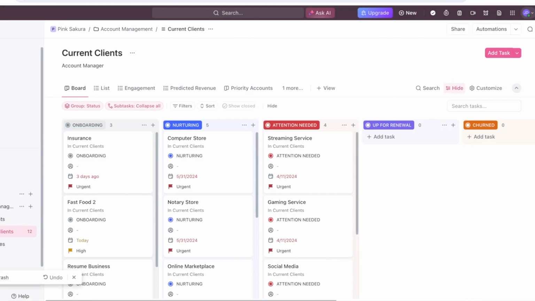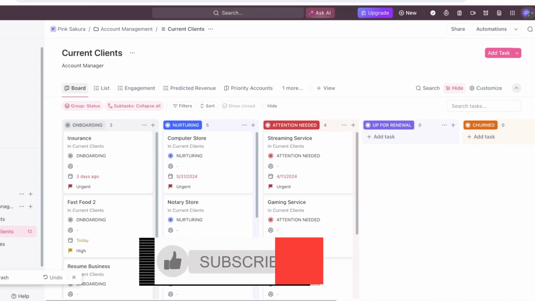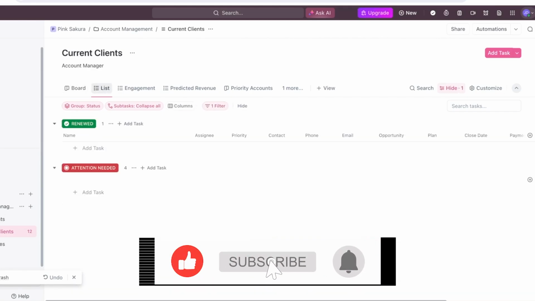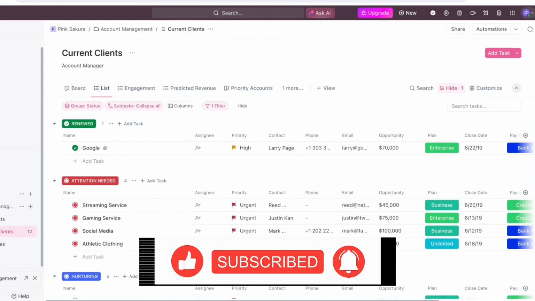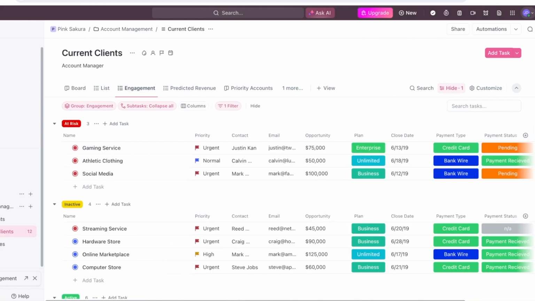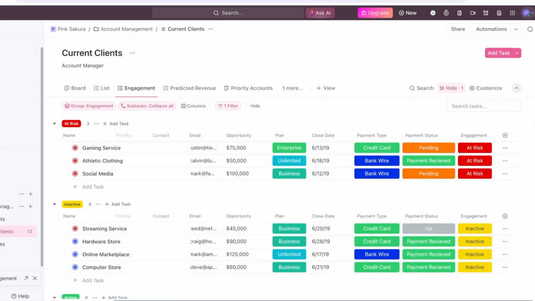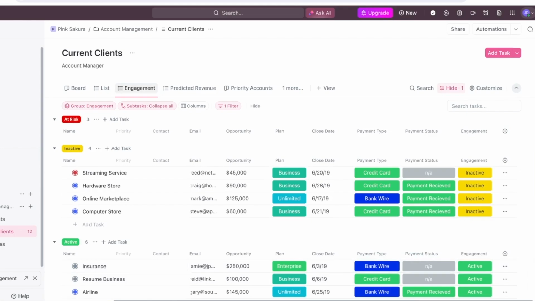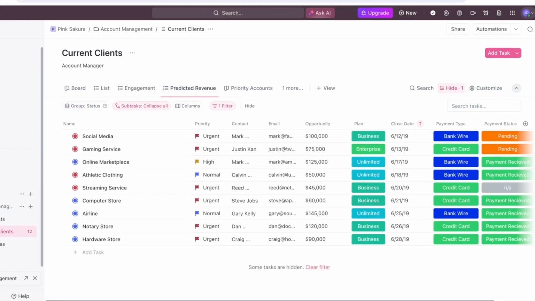Now, these lists are different because on the board view, we have grouping by status. Then we also have grouping by status on the list view. Then in your engagement view, we have grouping in the form of engagement, and engagement is a column over here. So inactive, at risk, or active. Then we have predicted revenues, which are also subtasks.